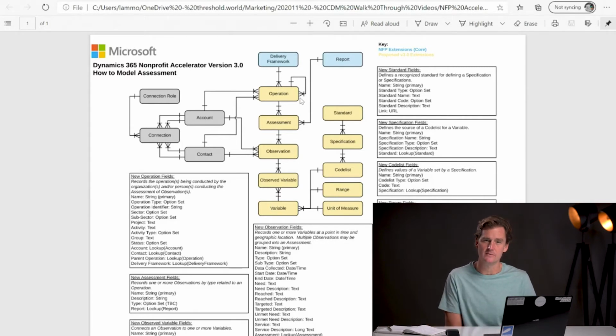I want to talk about each of these entities because each of them has their own specific purpose. Operation is linked to account and contact, and that represents the overall effort that's taking place in a specific place at a particular point in time. Think of this as maybe the Hurricane Katrina response effort for a particular organization. Or maybe a tsunami relief effort that has taken place in a few places around the world in the not too distant past. So think of that as the umbrella where everything is ultimately grouped back together.